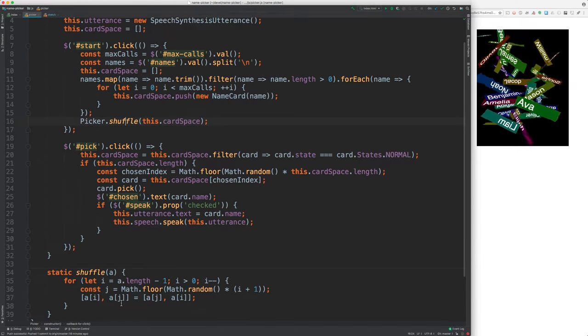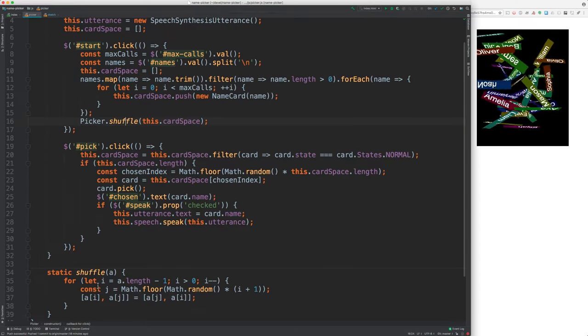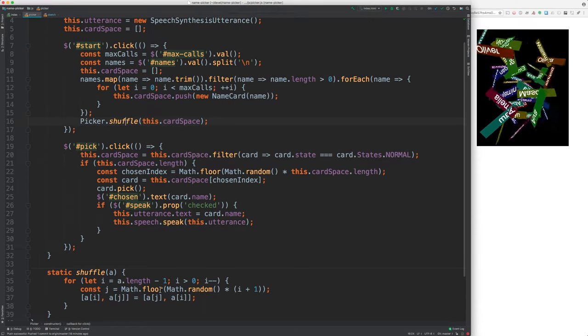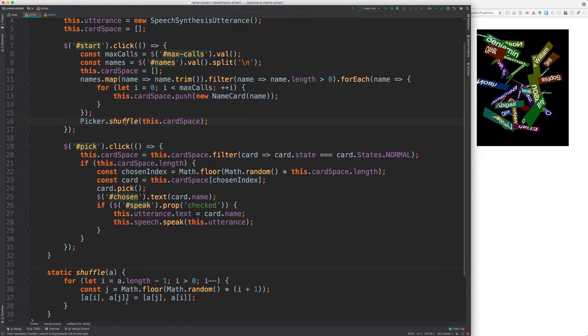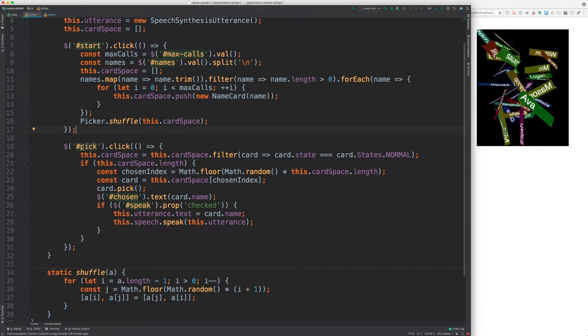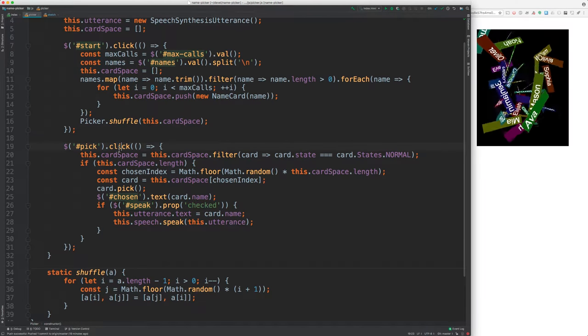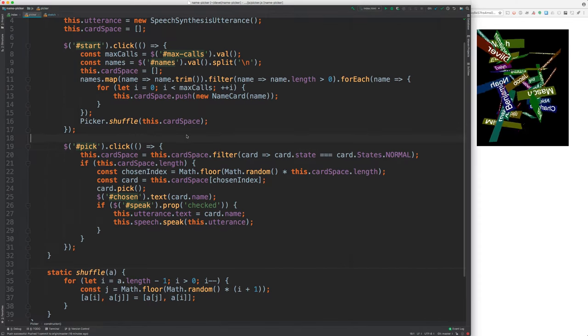And this is just a popular shuffling algorithm. I can't remember what the name of it is. It just goes through and swaps elements of the array. And now here we add a click listener for pick, this button here.